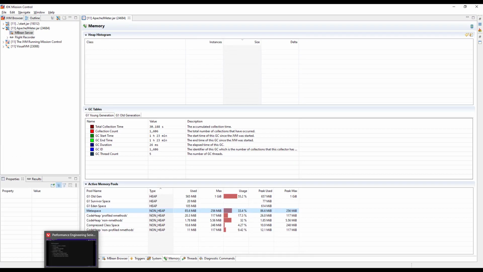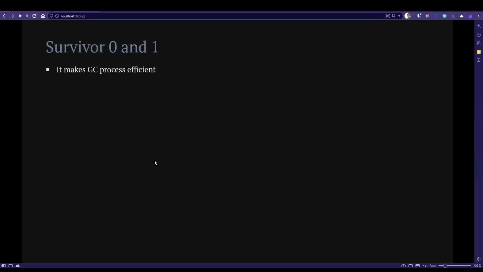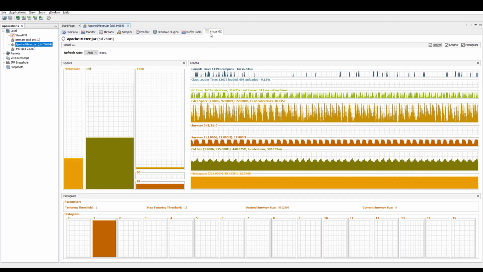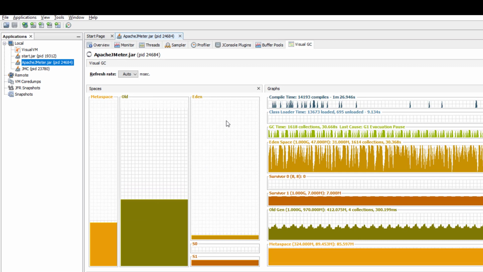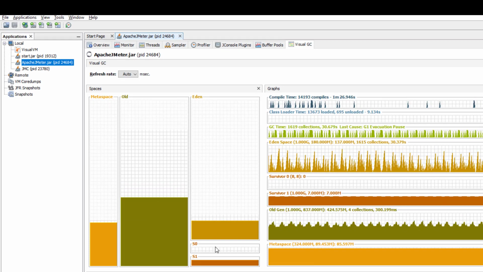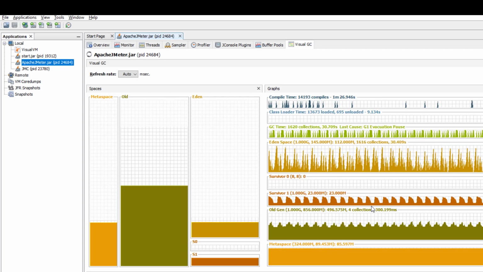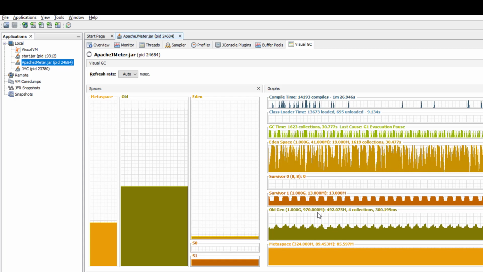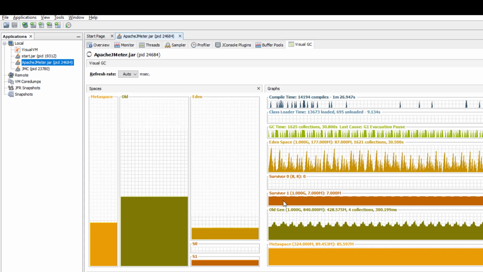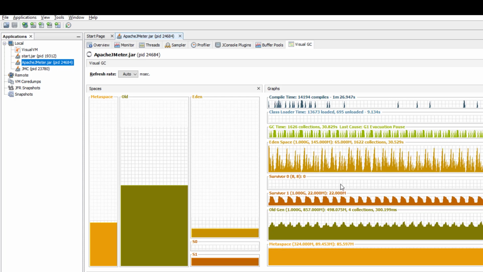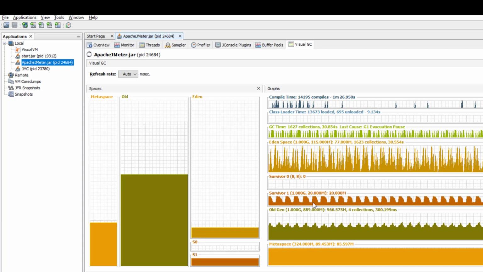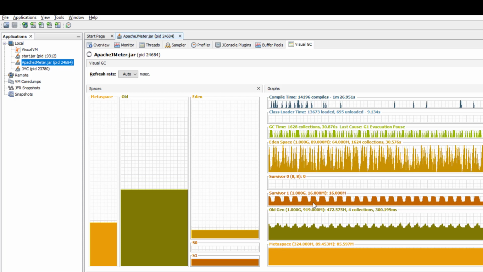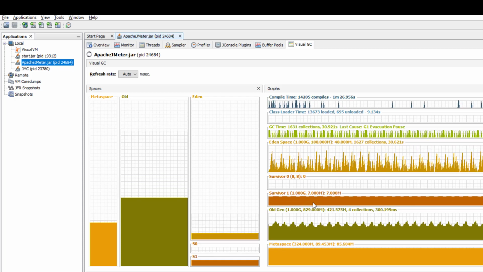Now let us go back to the slide again. Let us talk about Survivor S0 and S1. To explain this, let us open VisualVM and click on Visual GC. Here you can see under the younger generation, we have three regions: Eden, S0, S1. Right now I'm running JMeter, and as you see here, I've been executing a simple script for the past couple of hours. Here you can see Survivor 0 is empty and Survivor 1 is just shrinking. It's going up and down and GC is happening, the minor GC, and the application is running fine.